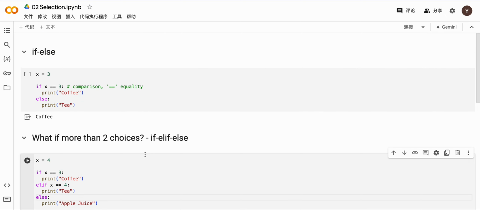So yeah, I think this is a very brief introduction to selection logic, and this could help you write an answering machine for choosing between coffee or tea, or apple or banana. If you want to try it, feel free to do so.